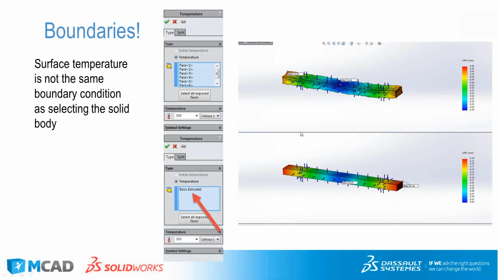Another thing I see a lot on boundaries is the difference between selecting a face and selecting the actual body. I see this one a lot with surface temperature. People want to do a study where a part has been heated and they want to know what kind of thermal stresses they're going to see in the part. Normally, their first instinct, they see temperature, they see this button here that says select all exposed faces, and they're like, yeah, that's what I totally want, and they click that.